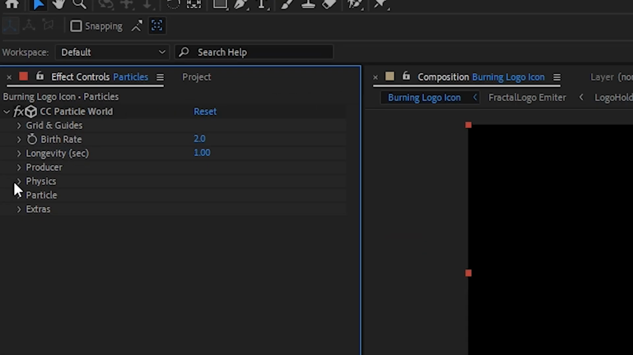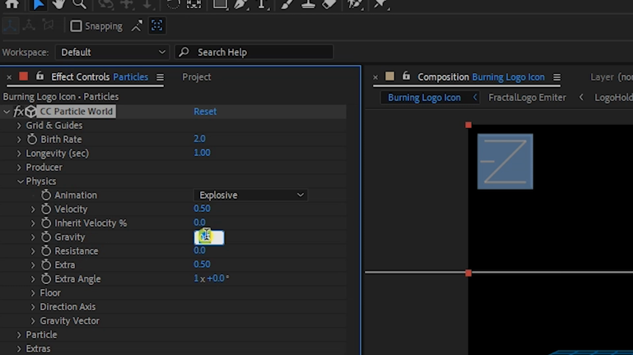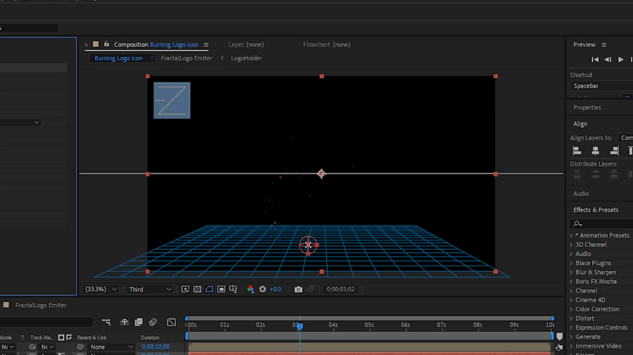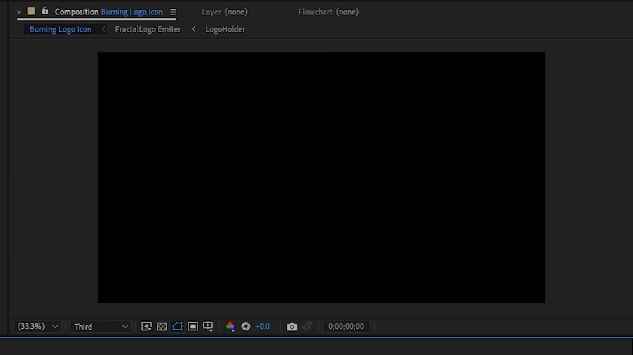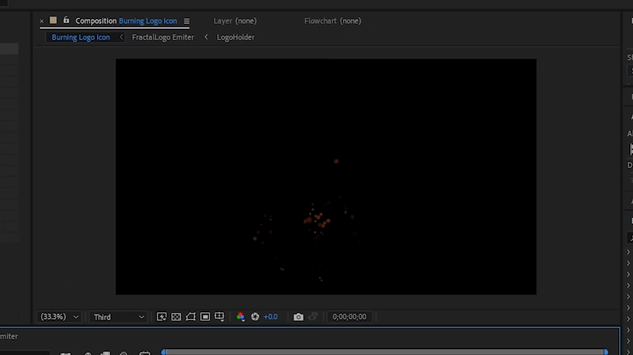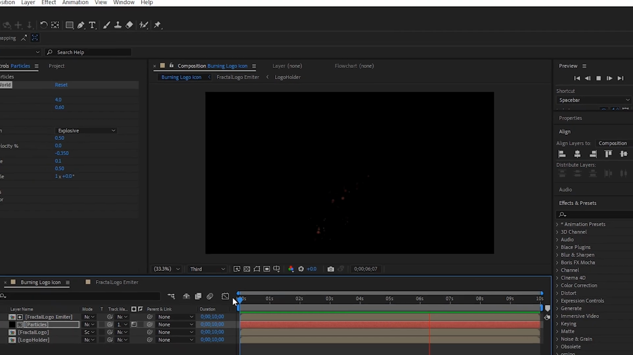Under the Physics tab, set velocity to 0.5, gravity to -0.35. Negative values make the flame rise. Resistance to 0.15 and set longevity to 0.4 to 0.9. Birth rate to around 4 seconds. Hit spacebar to preview. You should now see flames flickering out of the logo.